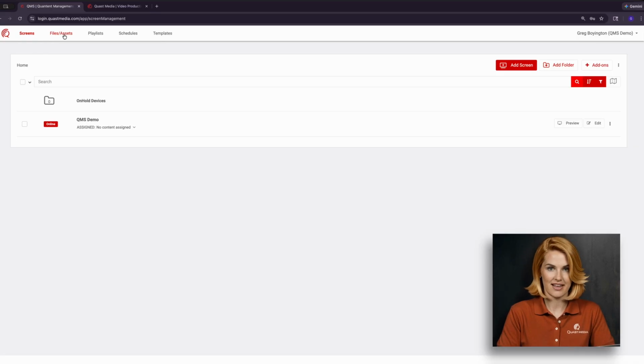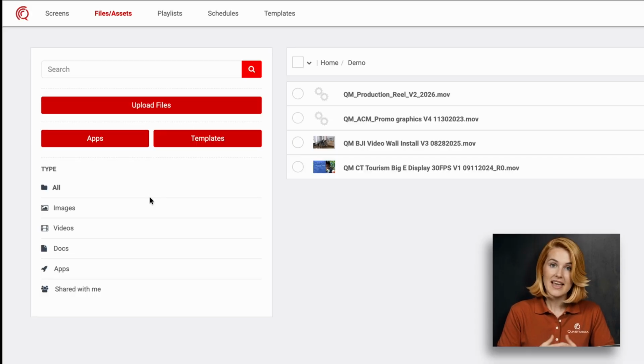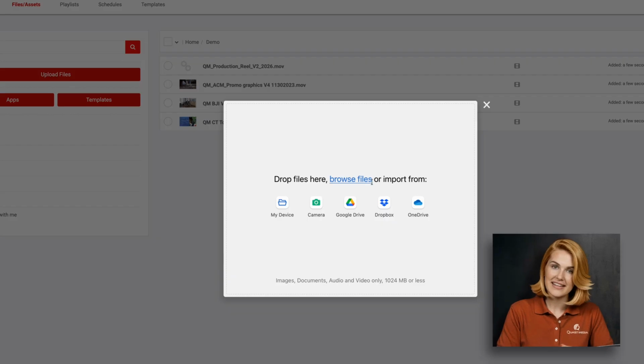Let's start in Files and Assets. This is where all your content lives. You can organize files into folders and subfolders, then upload images or videos by dragging and dropping them in. You can also upload directly from your computer or cloud storage, like Google Drive or Dropbox.